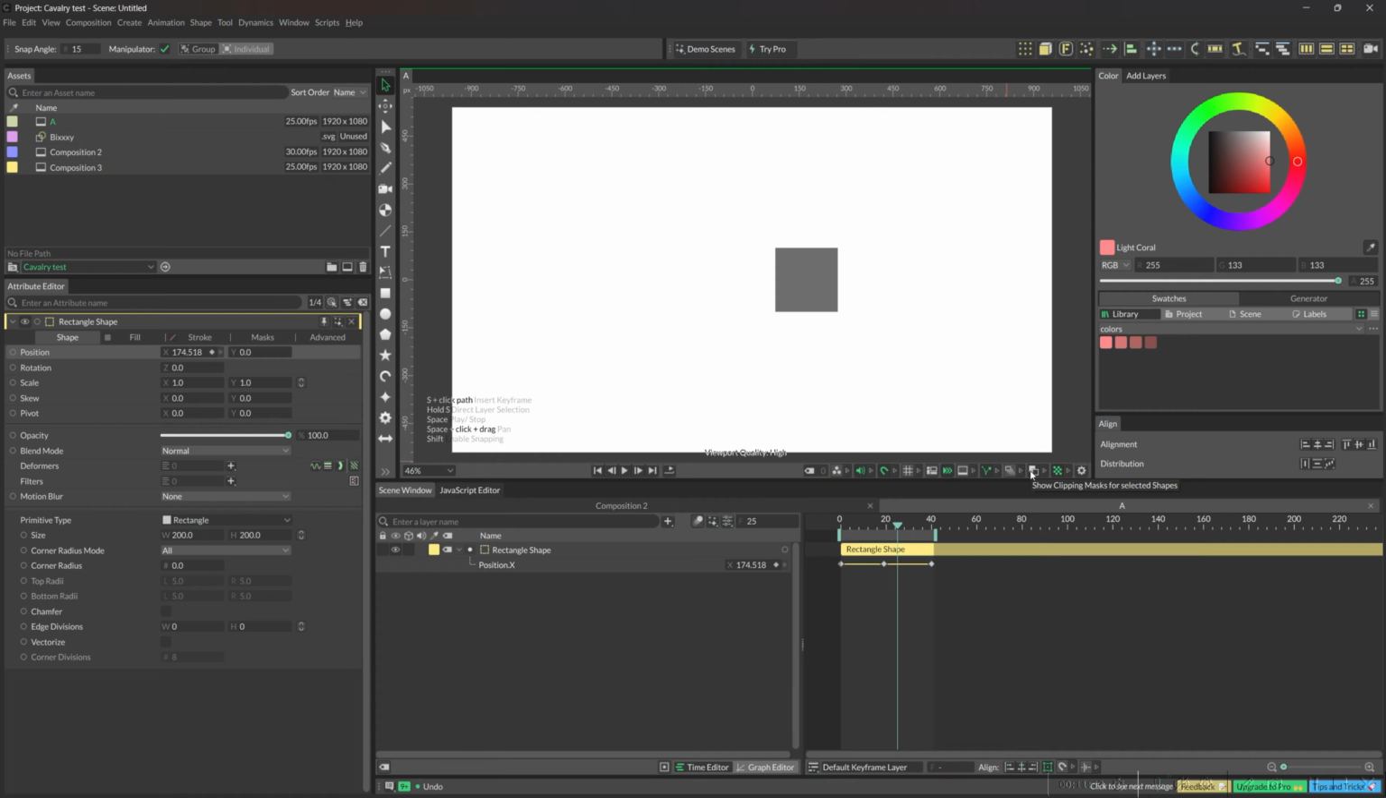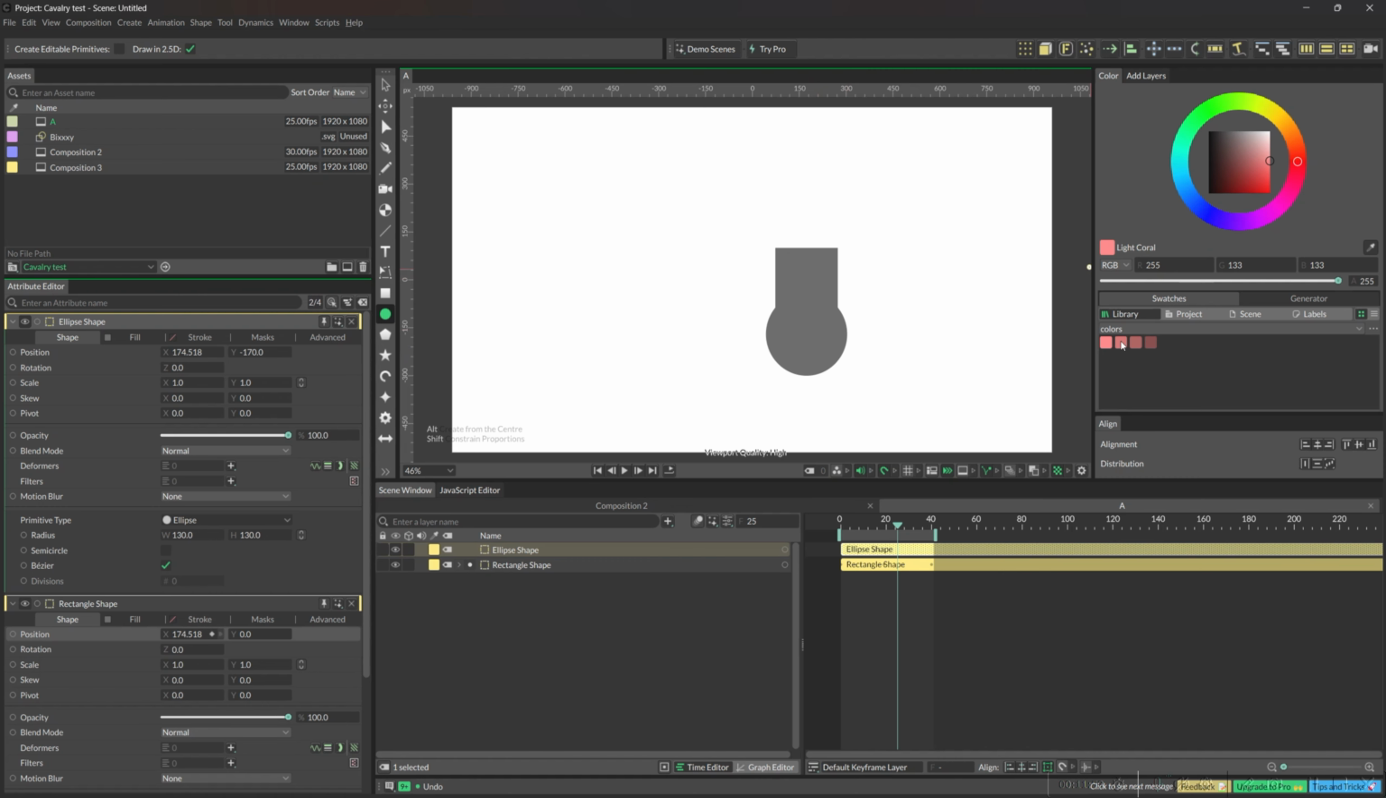So we have this next button. It shows the clipping mask for selecting shapes. In Cavalry, you can create a clipping mask using different sort of shapes, apparently. So I can click on this rectangle and just create a clipping mask by linking it, by just creating a connection, right?